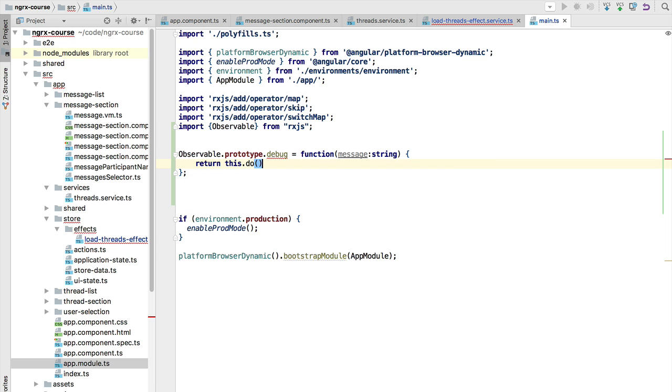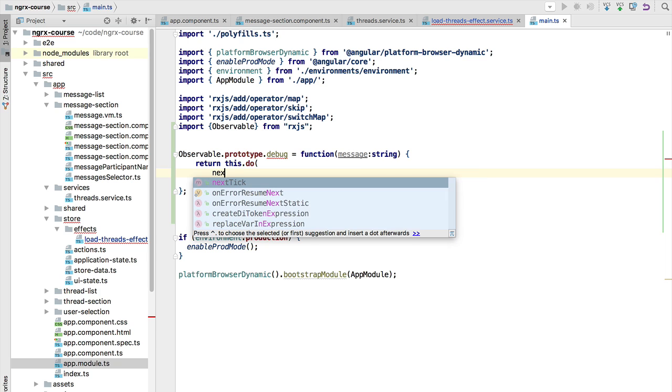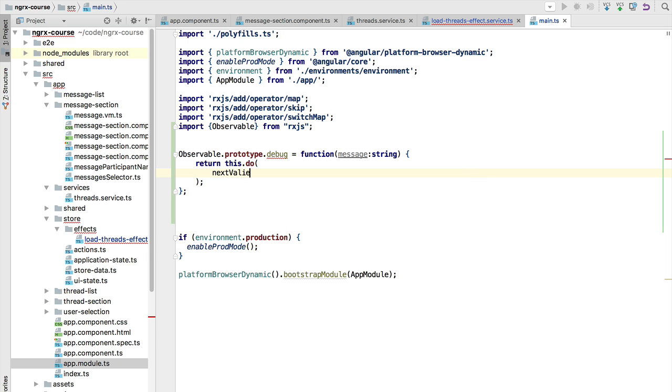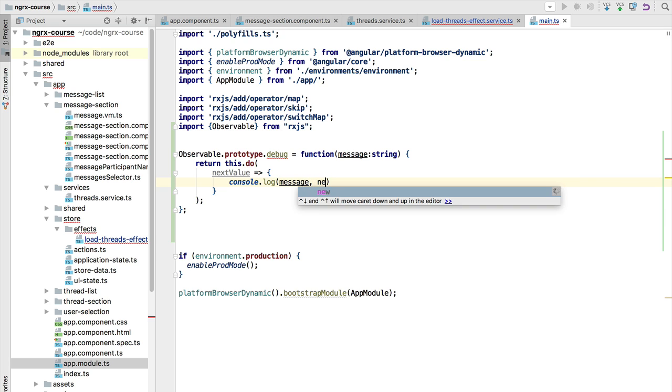So we are going to call this.do, and at this point we're going to pass into the do operator three functions: one for logging the current value of the RxJS observable, a second function to log errors, and a third function to log completion. So how will this look? We can define the functions inline here. The first function takes one argument, which is the next value, and the body of this function will simply call console.log. It's going to log the message and the next value.